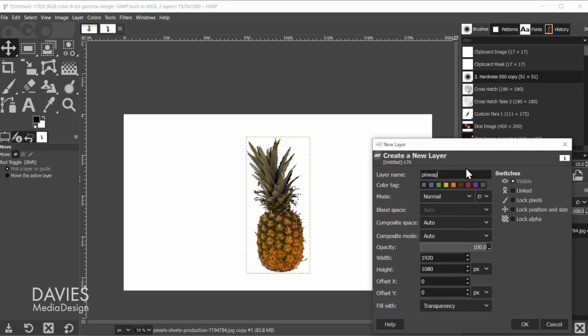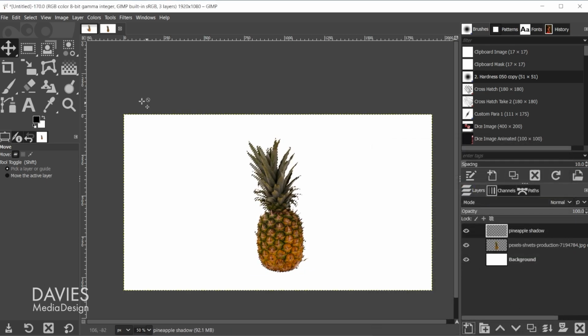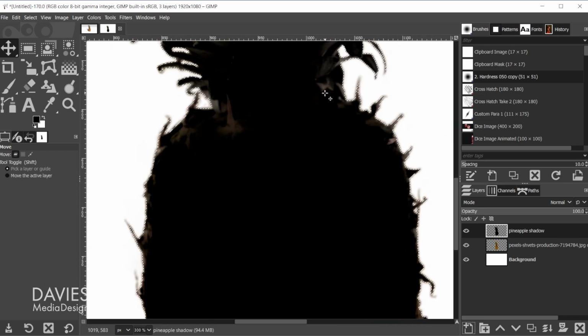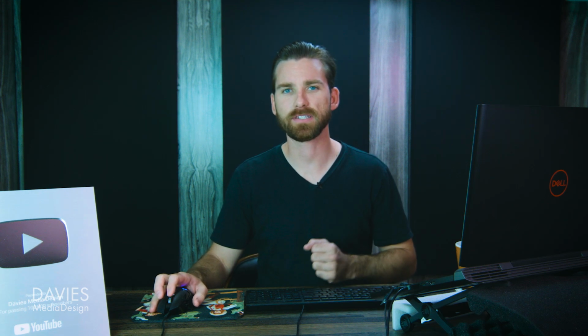And I'll name this Pineapple Shadow. Fill it with transparency and click OK. So right now, if I just click and drag the color black into the selection area and release, if I hold Control and zoom in, you'll see some areas didn't really fully get filled in. The reason for that is some areas inside the selection area are actually partially selected.